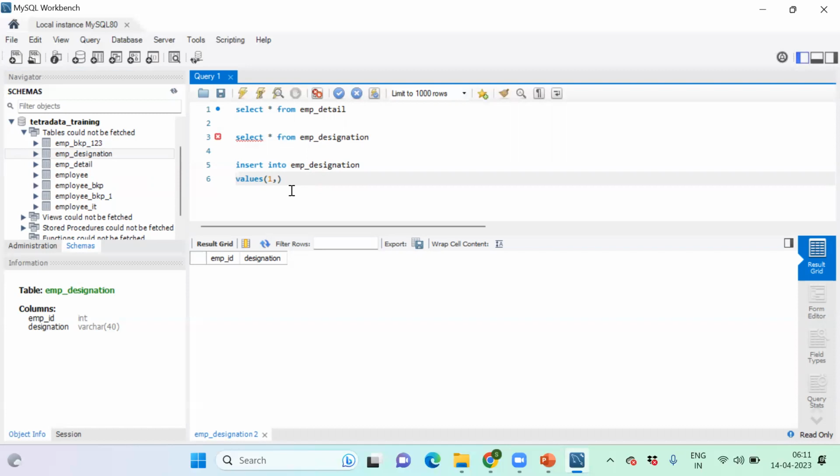But just have a quick update: SQL is very user friendly. We do not have to maintain all of those things, just some coding stuff that we have to remember. Insert into employee designation.